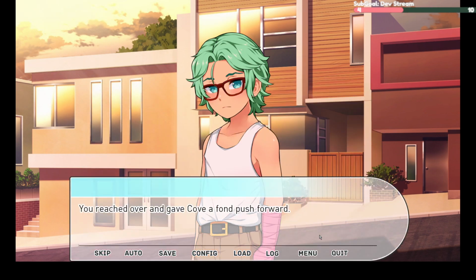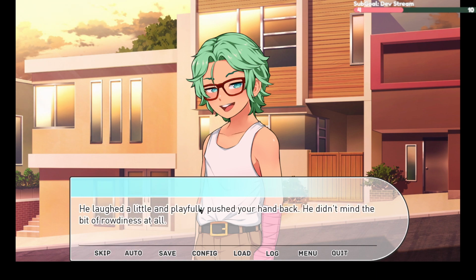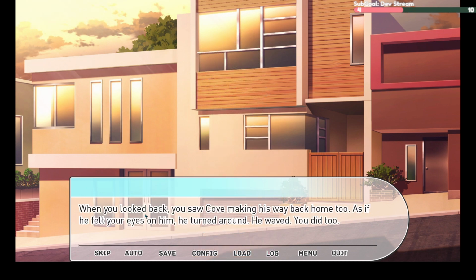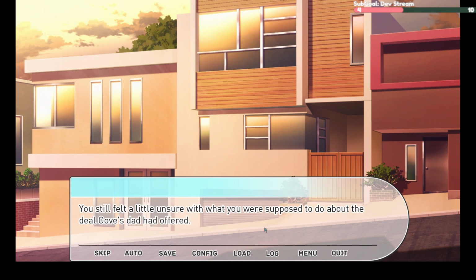You reached over and gave Cove a fond push forward, nudging his shoulder. Bye. See you tomorrow. He laughed a little and playfully pushed your hand back. He didn't mind the bit of rowdiness after all. Bye. Then you jogged towards your house. When you looked back, you saw Cove making his way back home too. As if he felt your eyes on him, he turned around. He waved. You did too.